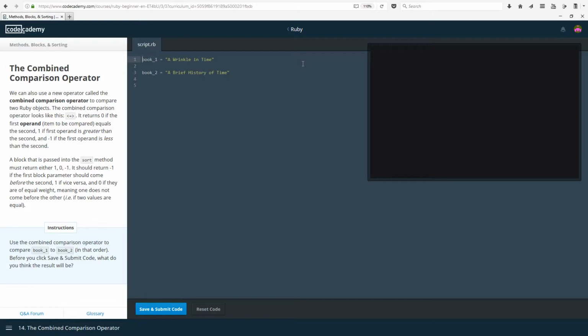So less than is -1, equal is 0, greater than is 1. It's quite logical actually. A block that is passed into the sort method must return either 1, 0 or -1. It should return -1 if the first block parameter should come before the second, 1 if vice versa, and 0 if they're equal weight, meaning one does not come before the other. So they can be in any way around if the two values are the exact same thing, or equal, as it says in this case.